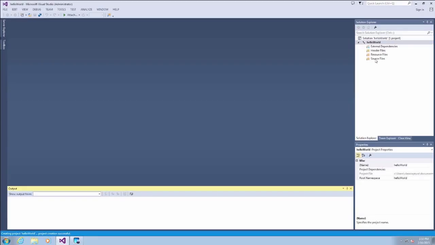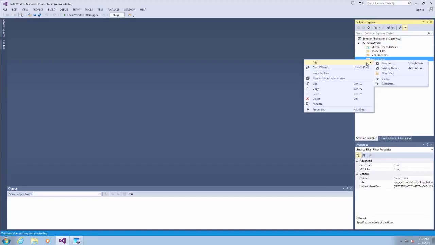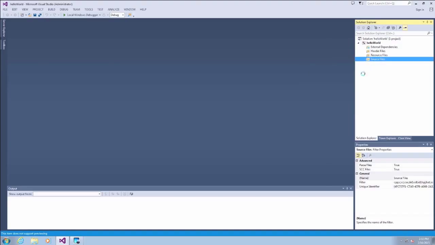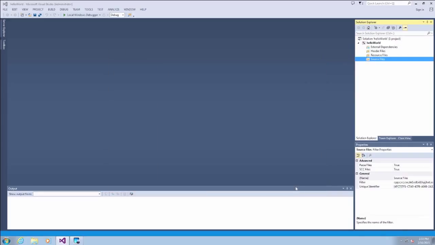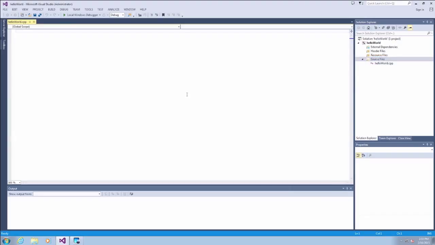Now right click this source files, add new item. Don't forget to click the C++ file and let's give a meaningful name again to this file. Let's give Hello World again and click Add. Now this is the area where you will be typing your program.